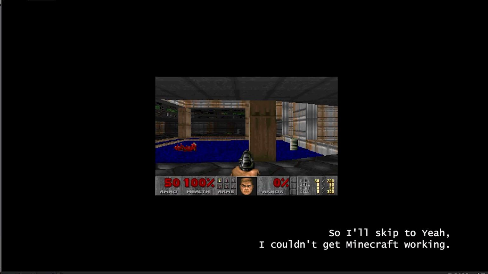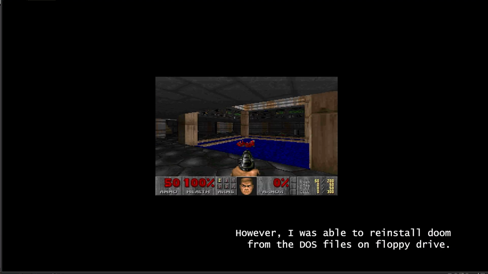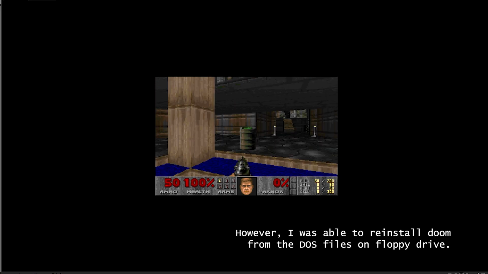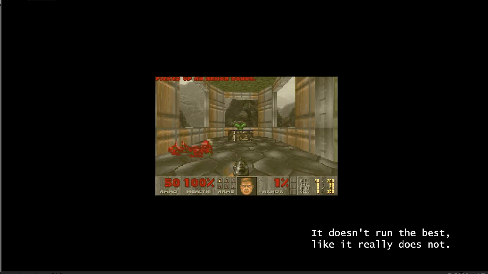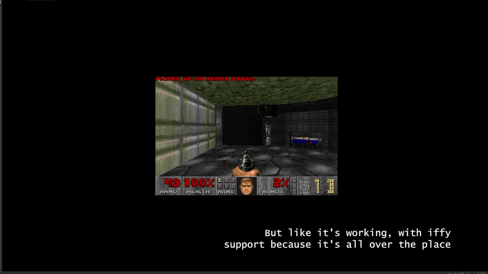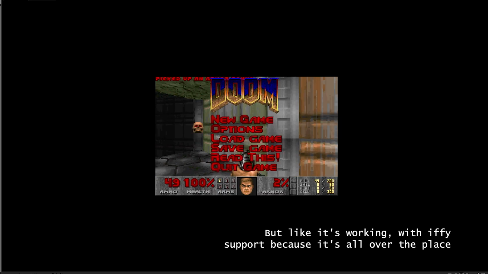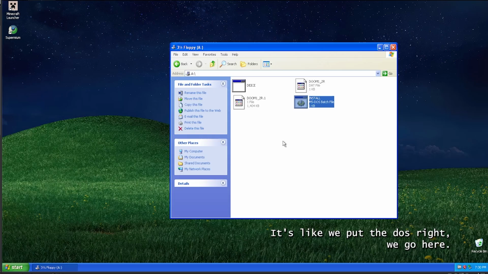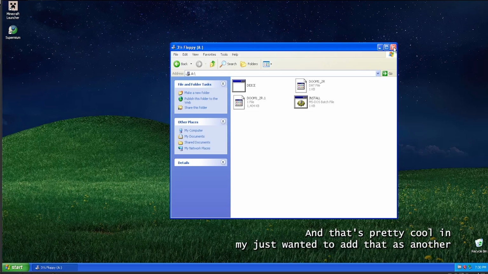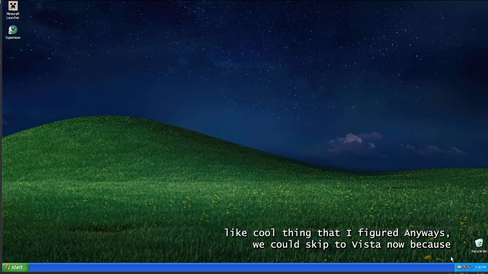Yeah, I couldn't get Minecraft working. However, I was able to reinstall Doom from the DOS files on floppy drive. It doesn't run the best, it really does not. But it's working and it has iffy mouse support because it's all over the place on XP right now. That's pretty cool. Because we put the DOS, right? We go here. And that's pretty cool in my opinion. Just wanted to add that as another cool thing that I figured out.